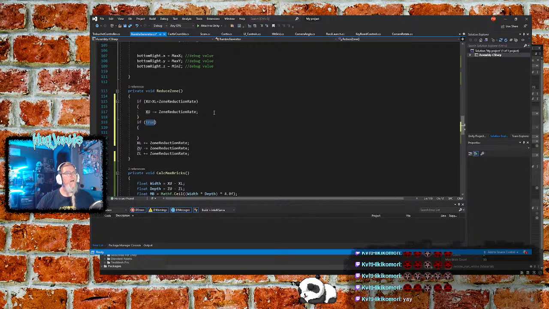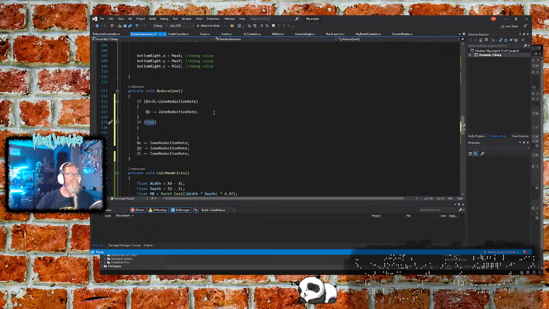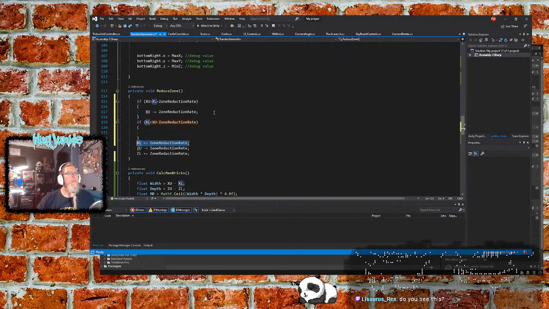If, is that Patrick? So if XL is less than XU minus zone reduction rate, then increase XL. Do you see this?